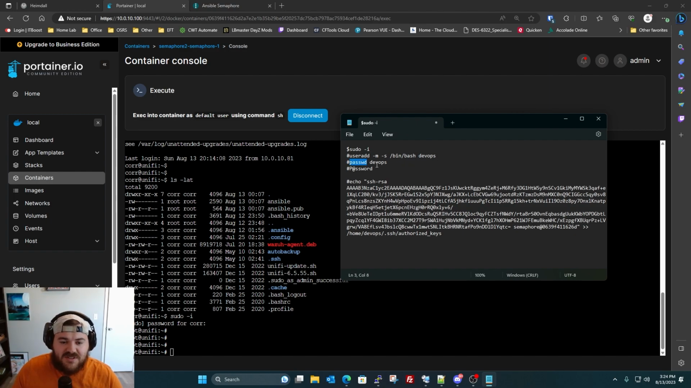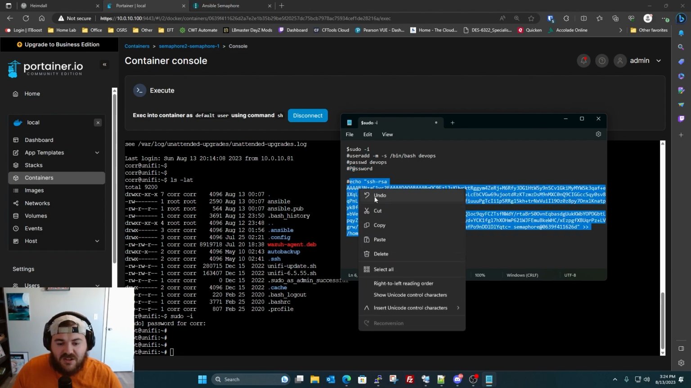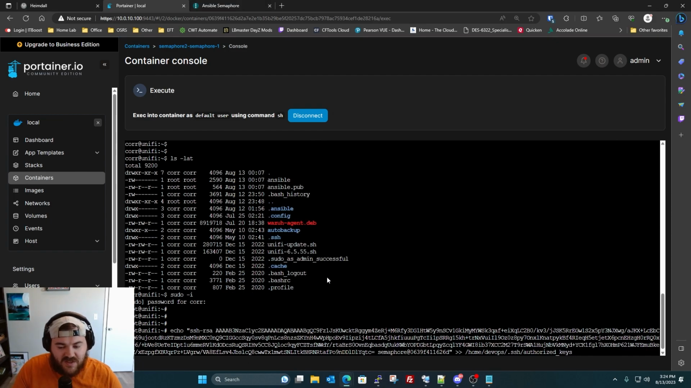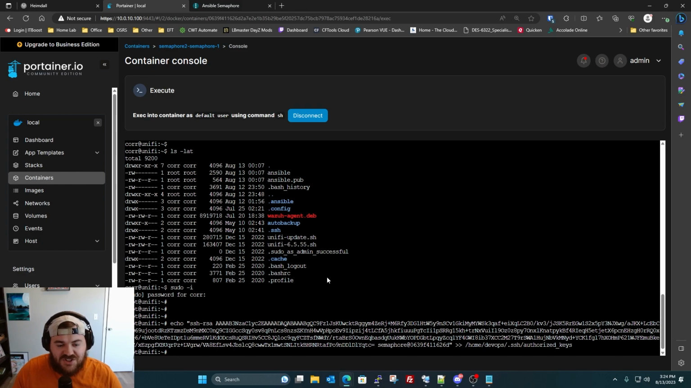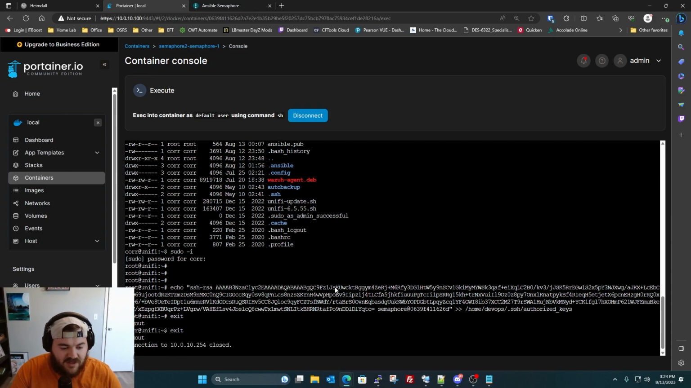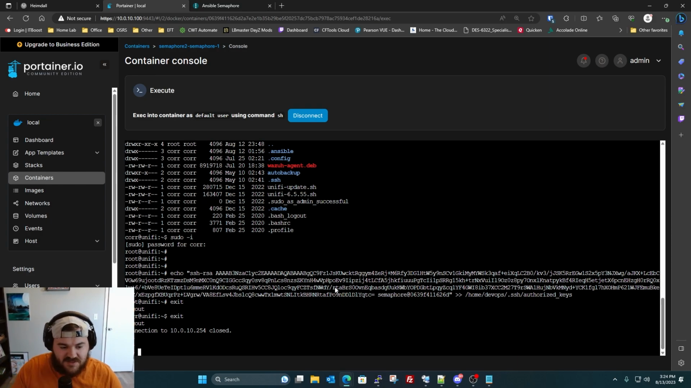Next thing you're going to want to do is change the password for your account that you just created. And then you're going to type your password in twice. Once you've got that, you're going to just copy that echo command that you created, and you're going to paste it. Hit enter, and now your SSH key is on this account. Now let's just hit exit, type exit again, and now we're out of this system.